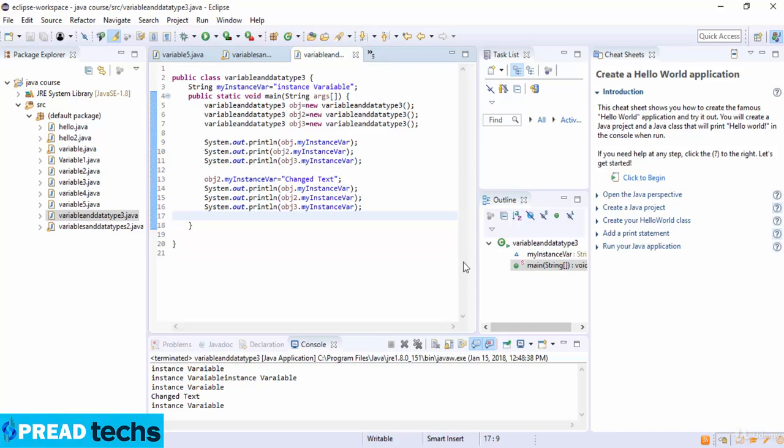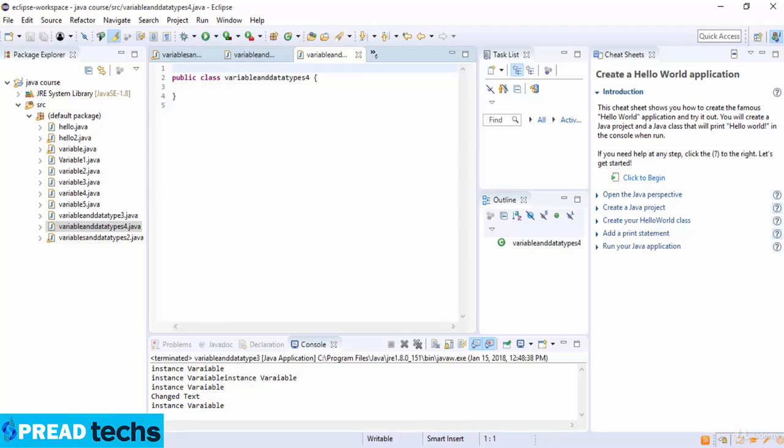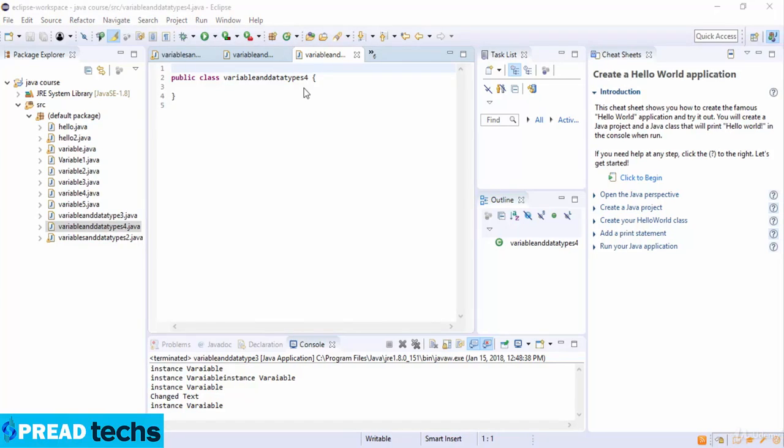So now we just go to the local variables. These variables are declared inside the method of the class. Their scope is limited to the method, which means that you cannot change their value or access them outside the method. Now we just see the example of this local variable.